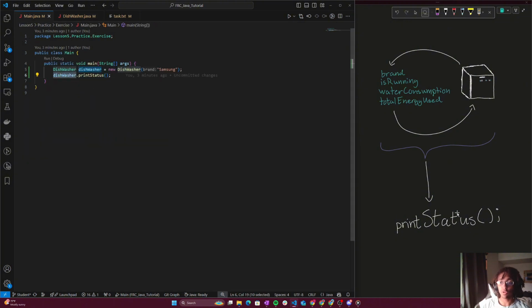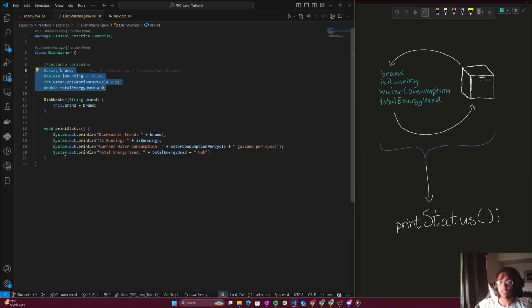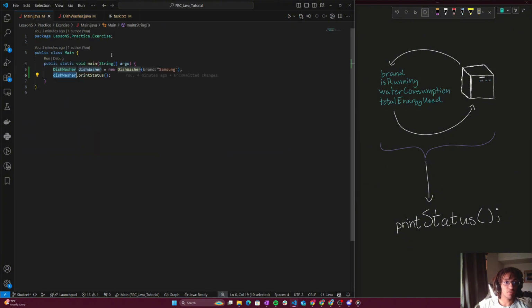And so when we call the print status method down here, once again, a method is just a block of code that's going to run when we call it. So it's just going to run this code for our method. But it's going to have access to the brand, is running, water consumption per cycle and total energy used because we are calling this method from a specific object, a very specific object in memory with its own four unique containers of brand, is running, water consumption and total energy used.